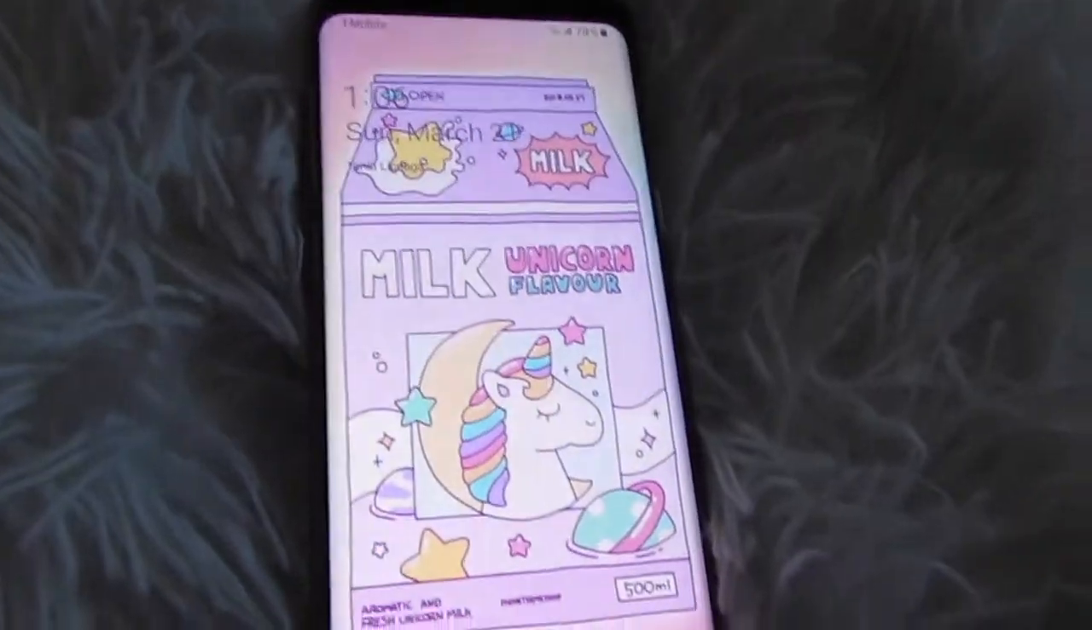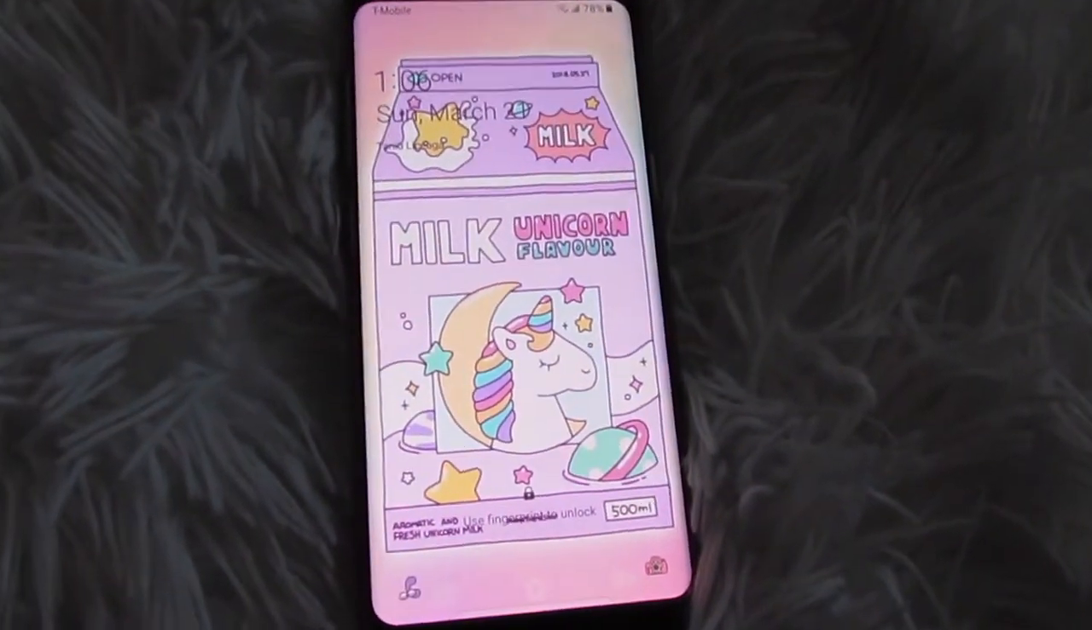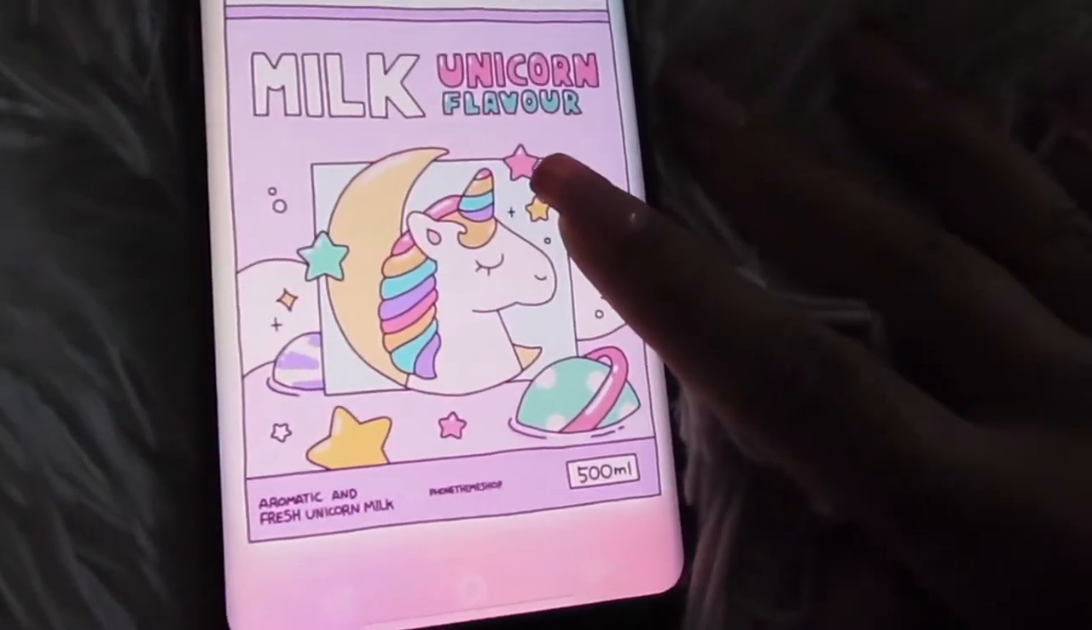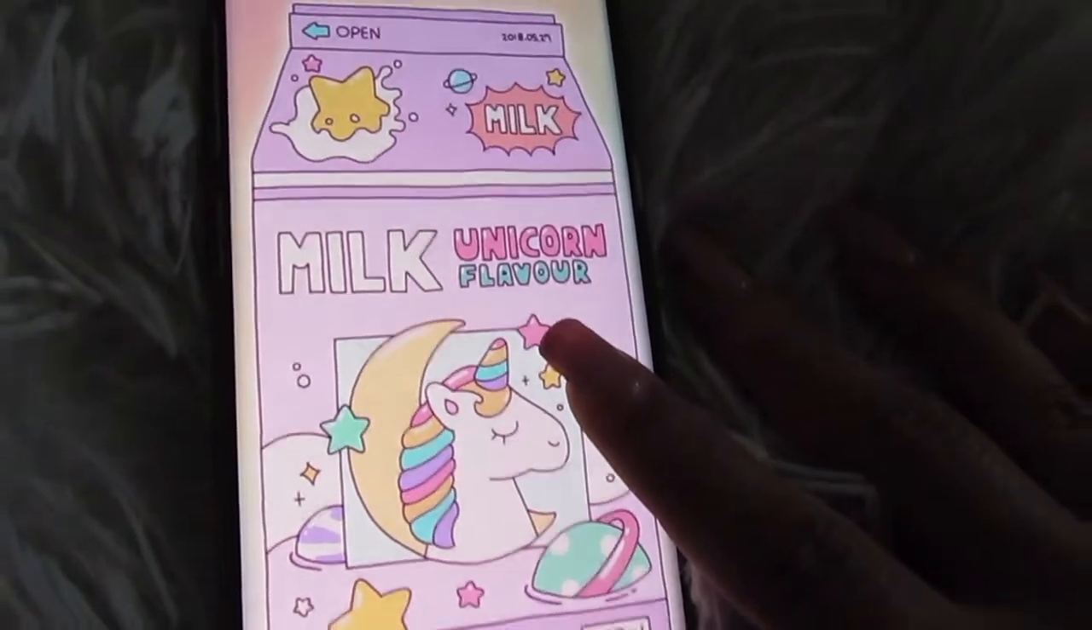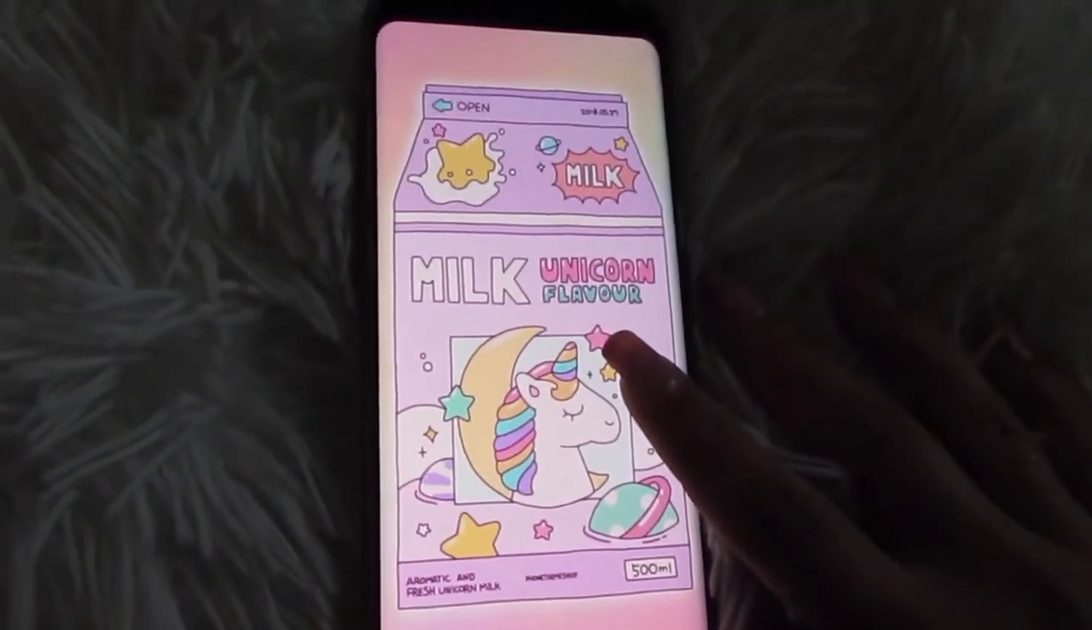Look at this lock screen image. You're gonna get lots of compliments on this because it's just so cute. Plus it's free.